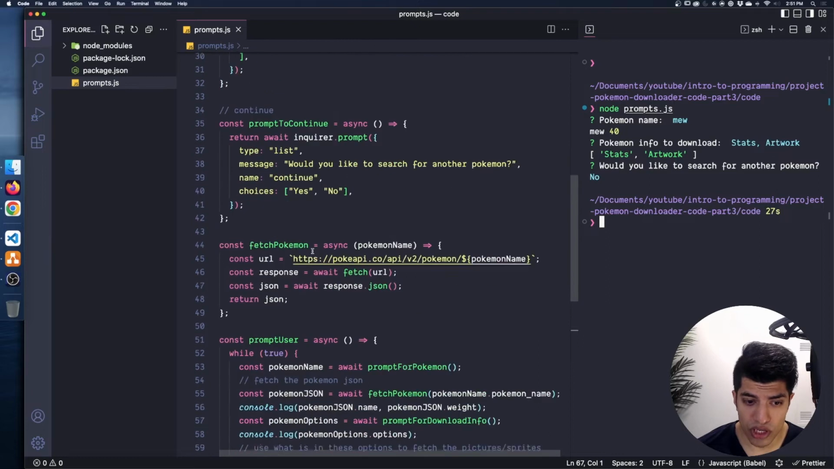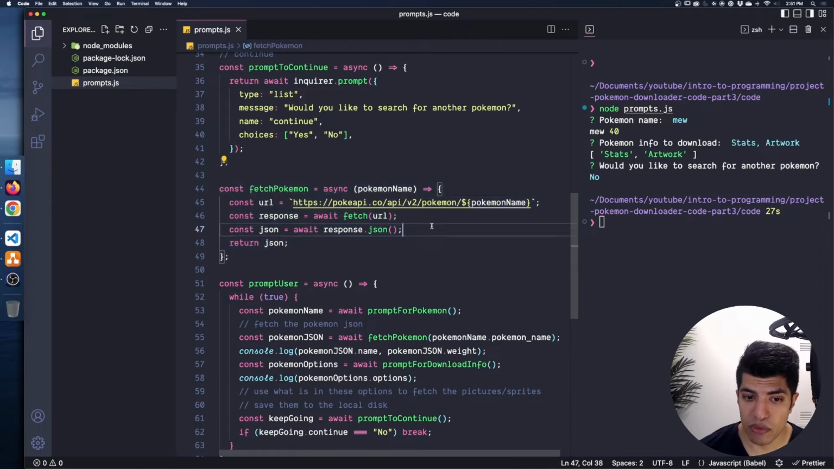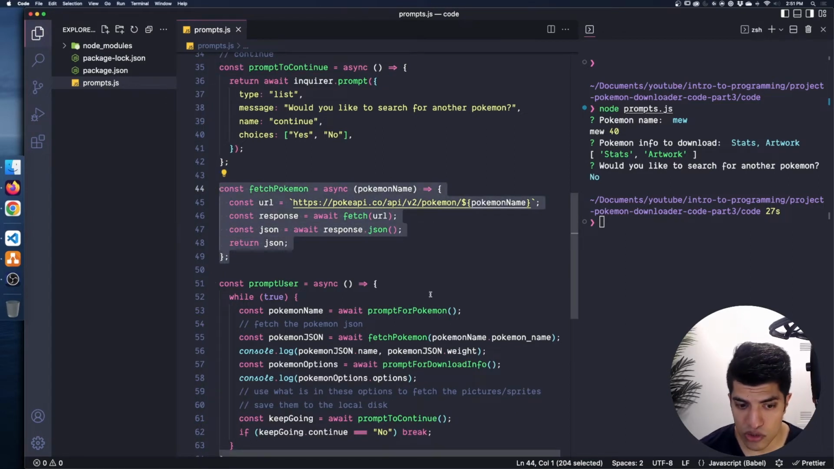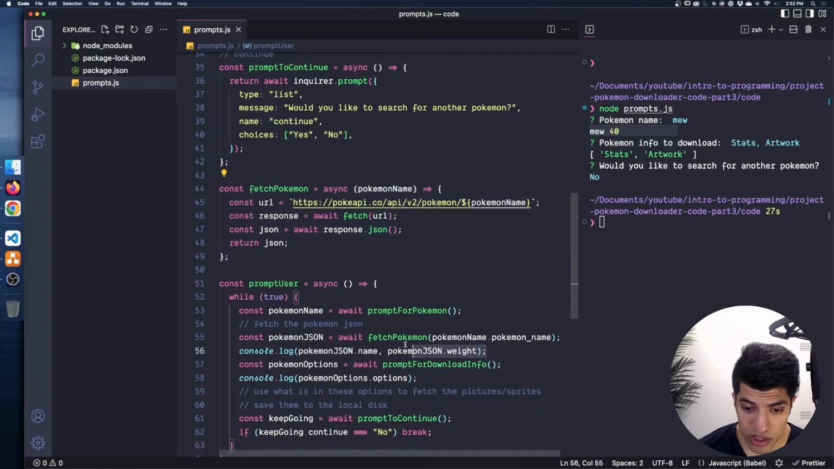So over here, for example, was that exact process inside our fetch Pokemon, where we're reaching out to the API, grabbing that response, grabbing the JSON, parsing it out, and then returning the JSON so that we can actually use it over here, right? And that's why we saw, for example, I think this was the Pokemon weight right here being logged out, as well as the Pokemon name, and this is coming from the API. So that was pretty cool.